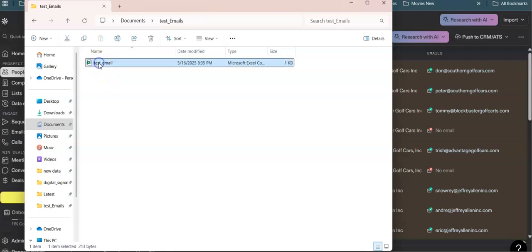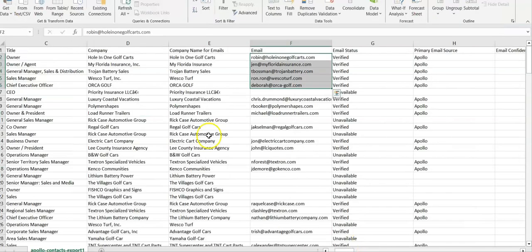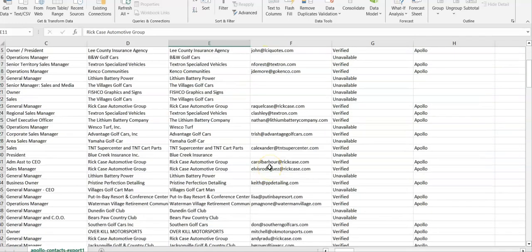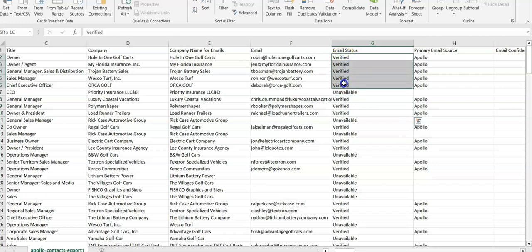Now I'm going to open that up. Here's the one. I get these email addresses. As you can see, some of them are unavailable and some of them are verified. Apollo says it's already verified. We're going to get these verified email addresses.